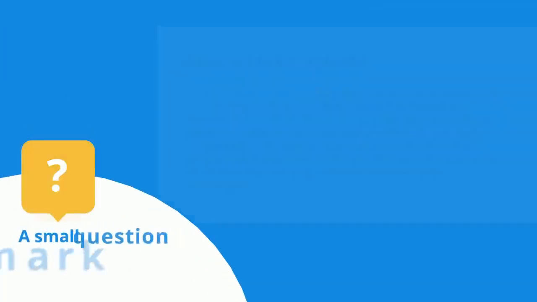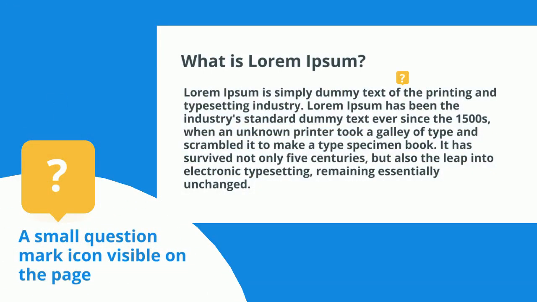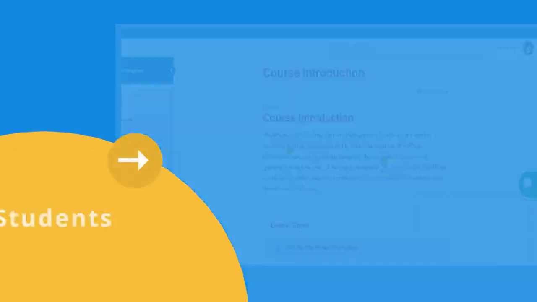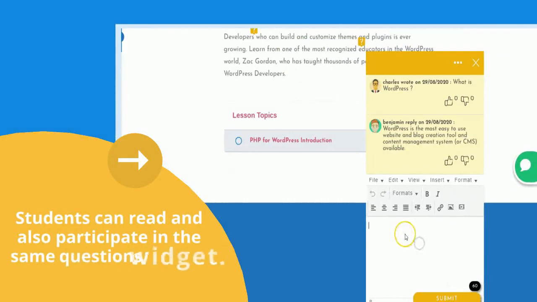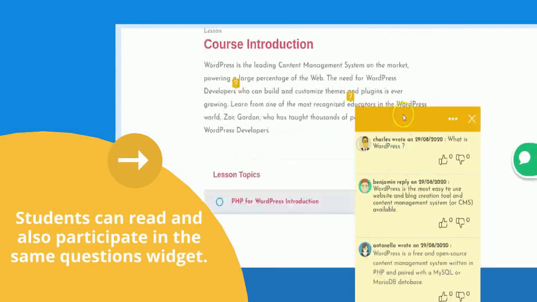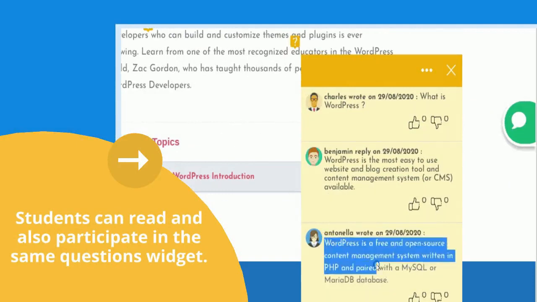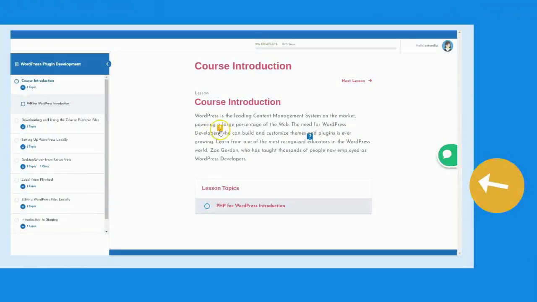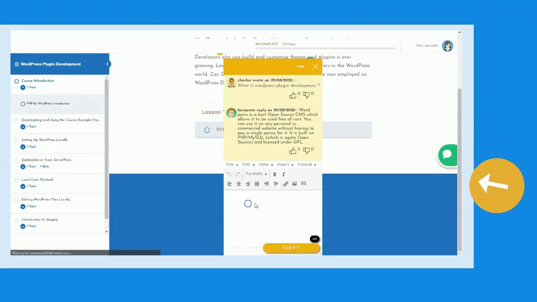A small question mark icon is visible on the page. Students can read and also participate in the same questions widget. Any subsequent questions are also posted within the same widget.